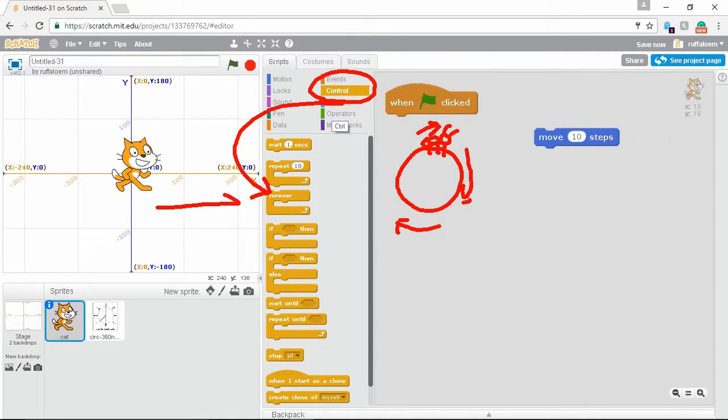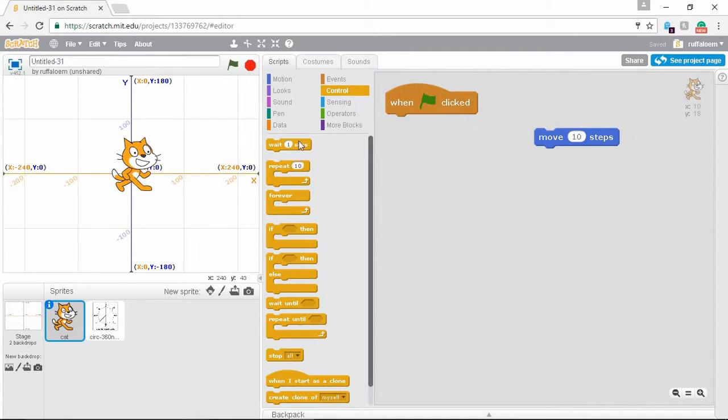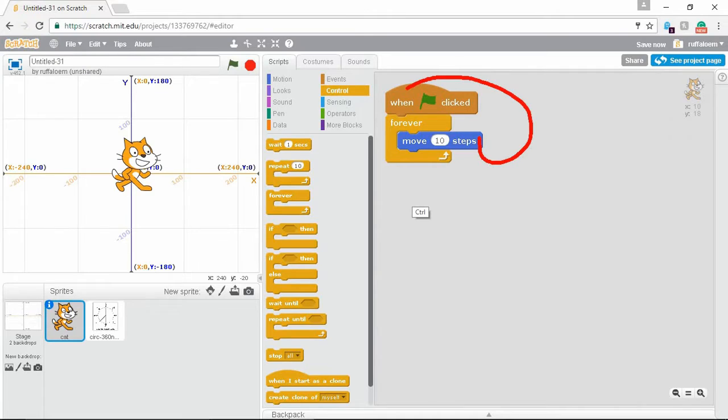Now remember, I want my Scratch Cat to walk a certain distance, touch the edge, and then walk the other way. So do you think this code will do it? Let's find out. So I'm going to take forever, plug it in there, and I'm going to put move 10 steps inside of the loop. It needs to be inside the loop. Inside forever.